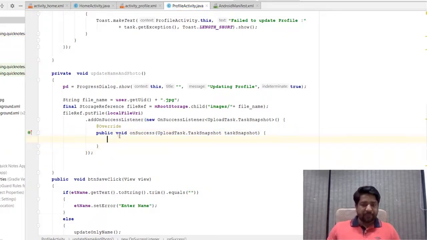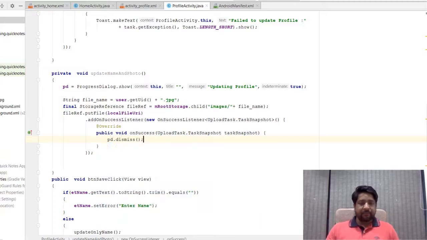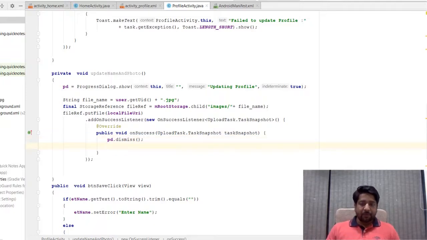Okay. Now here we will say pd.dismiss, for the file has been uploaded successfully. So we'll just dismiss the progress dialog bar. Now we want to fetch the downloadable URL of the file, because this file has been successfully uploaded, but we don't know the exact URL of a server file which we can access.